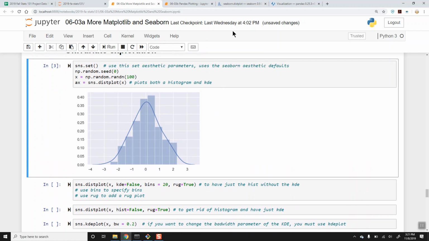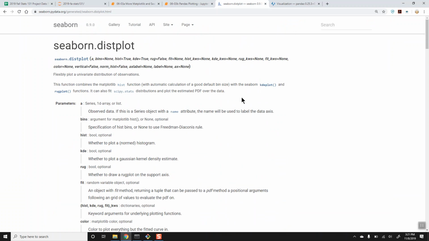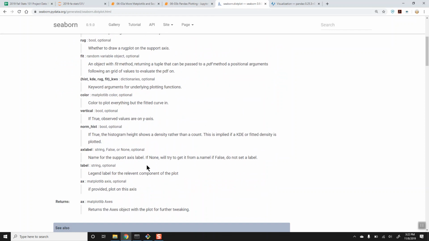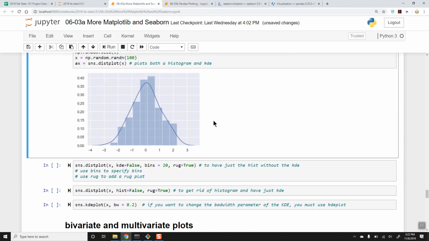Now there are other options here. Again, read the help file and you can see all of the different arguments you can have. You can specify the bins, histogram true or false, KDE true or false, rug true or false, fit, histogram keywords, KDE keyword arguments, rug keyword arguments, fit keyword arguments, color, vertical, norm, all of these things. They have all sorts of options, and let me just show you a few of these.